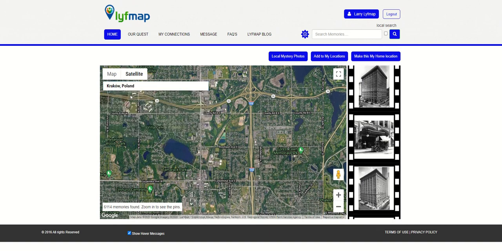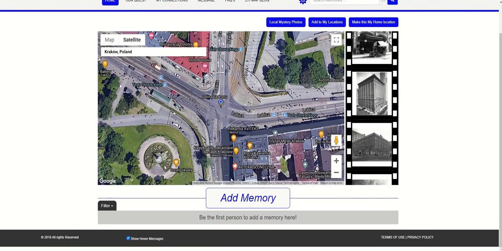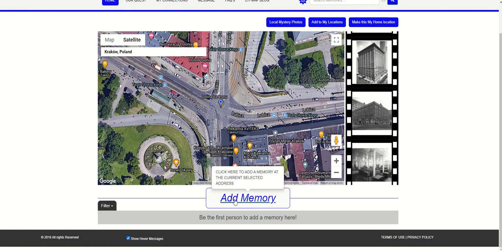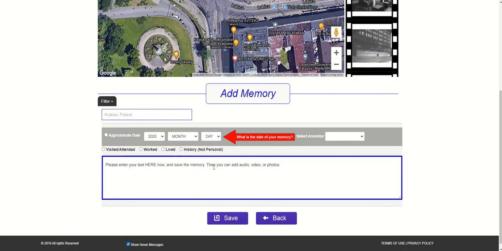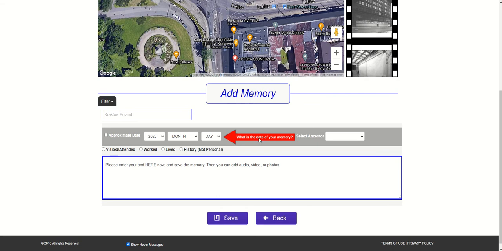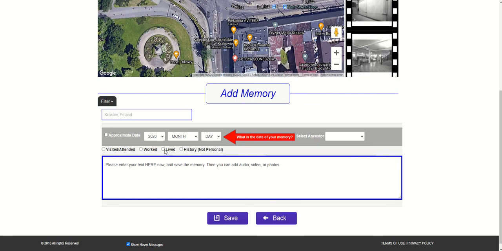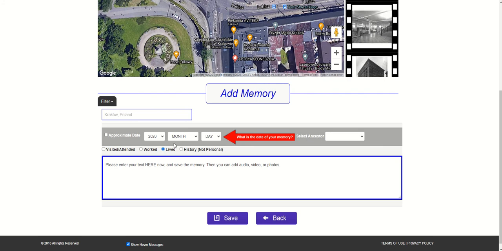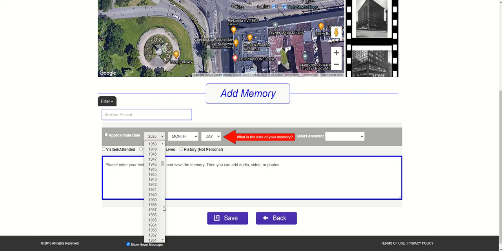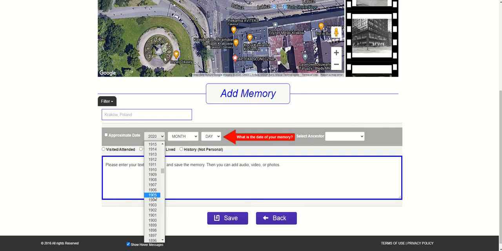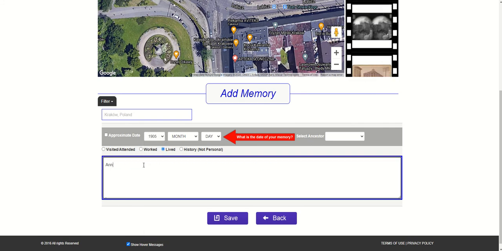So we find that offering, we click Krakow, Poland, and we're now there. So we simply click our add memory. And now we're going to add a memory the same as if it was a personal memory for us, but we're doing it under the name of Anna. So we know she lived in Krakow, so select the lived button. And she was there in 1905. And I'll enter a little bit of text to save with that.